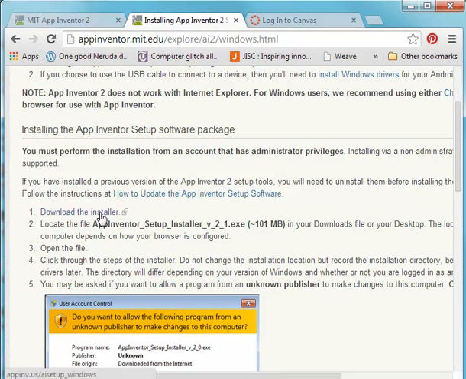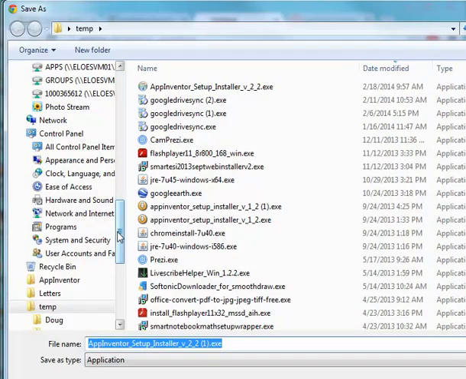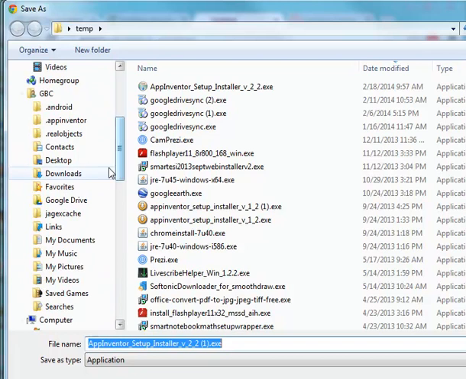You're going to install a small piece of software called the AppInventor Setup Installer. It's a very small program. Make sure that you're watching where this program is going to be downloaded. Click on Instruction 1 to download this piece of software. Notice where this piece of software is being saved. Most of the time it will be in your Downloads folder. Save that program.